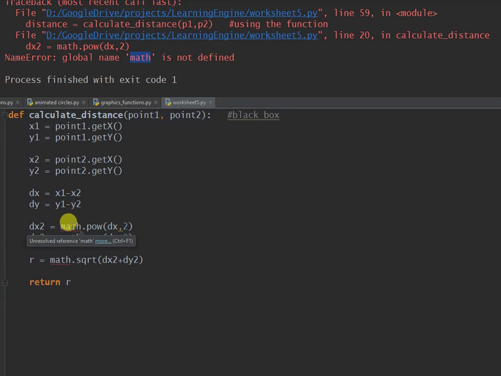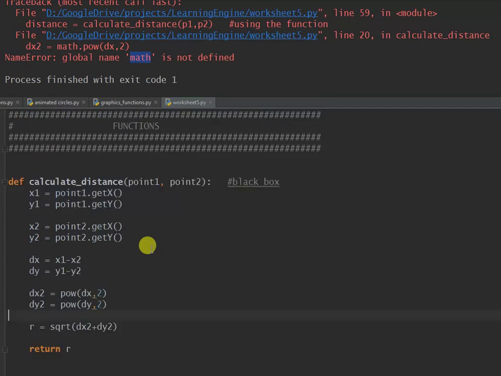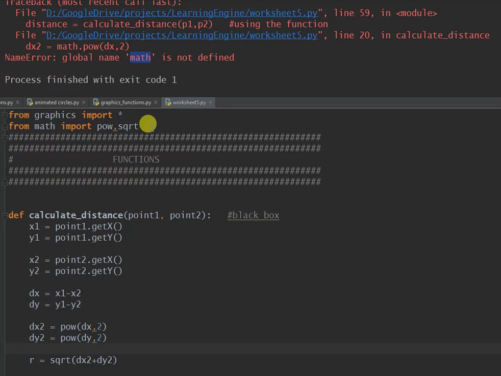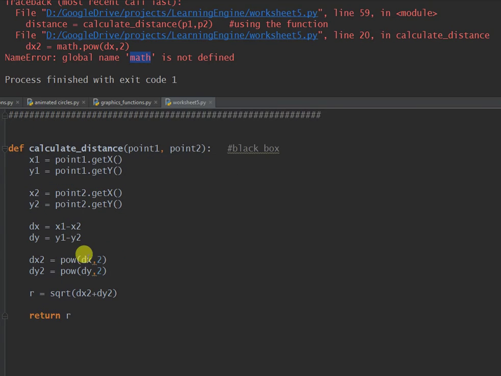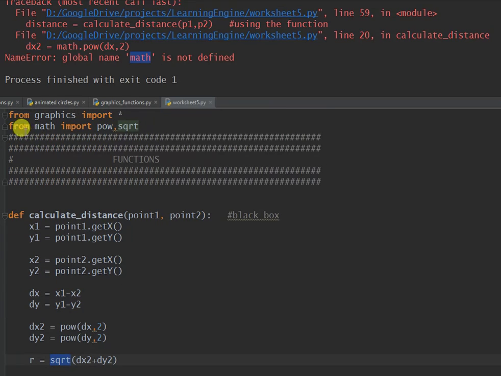When I scroll down, you'll notice that math is still complaining. So let's just delete that. Delete that. Now have a look at how the code changes. This is a very powerful trick you can do in lots of other programming environments. You actually import the functions you want from a library of functions, and then you don't have to write math.power. You can just write power, square root, because it knows from this line where it's getting those functions from.